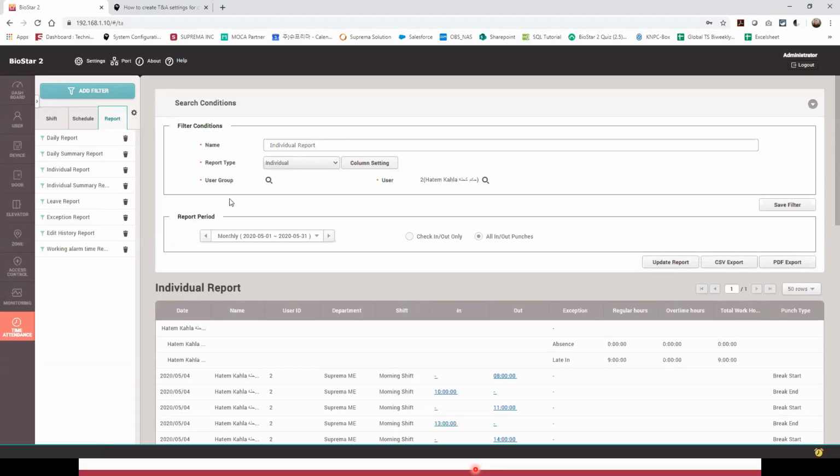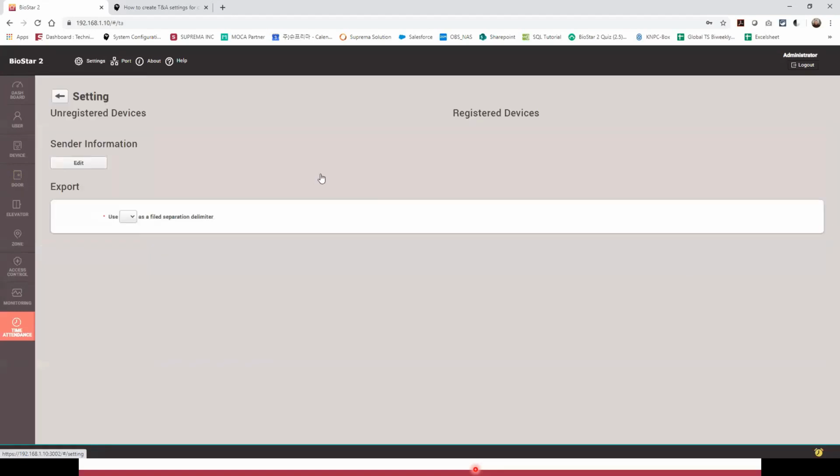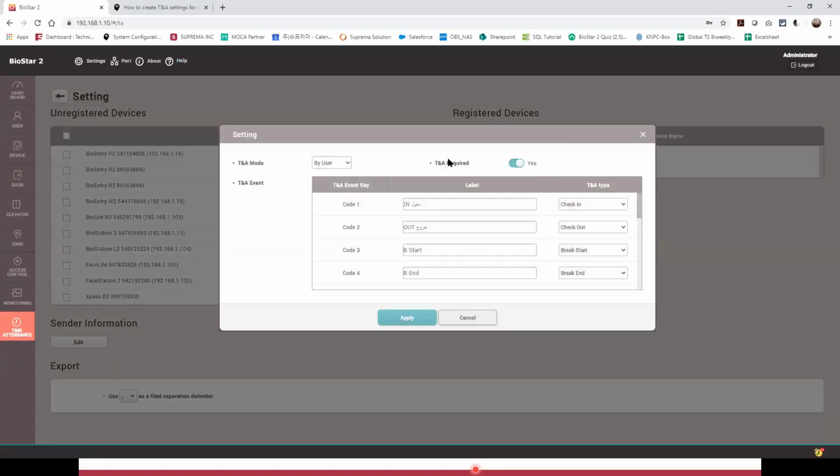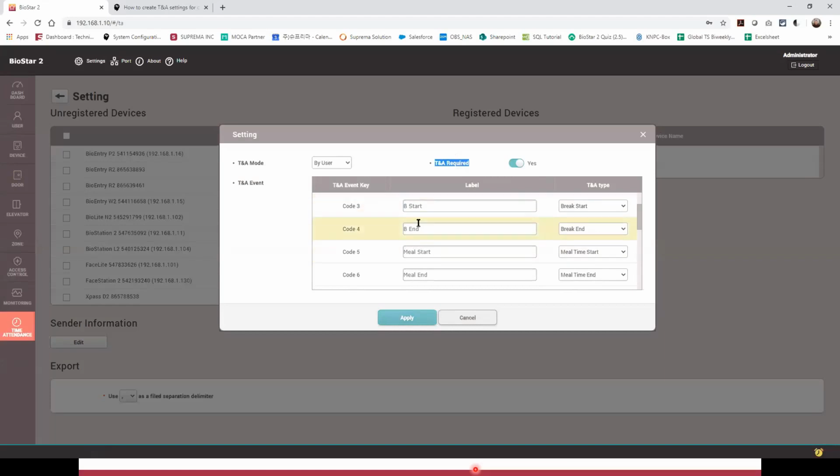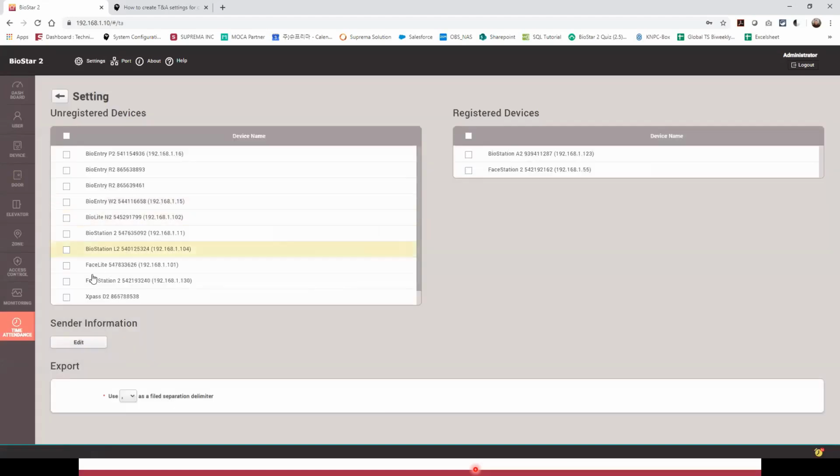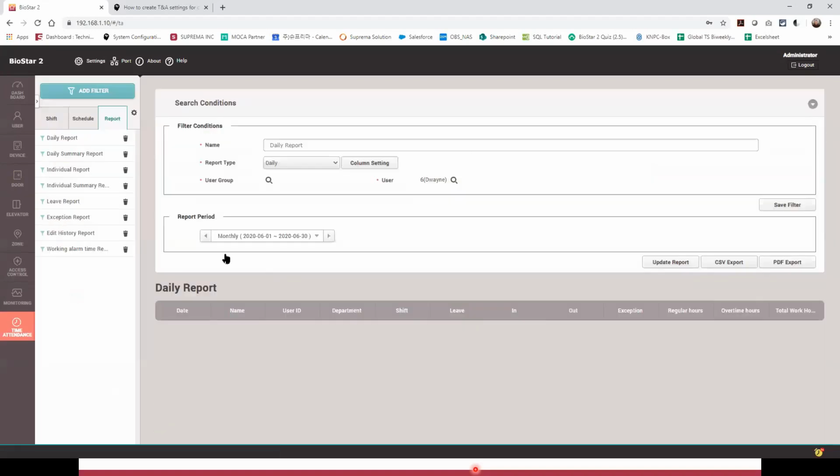No, you can. If you go to the device and click time and attendance required and enable it, then he must choose. But if he did not choose break start or meal start, then the report will show a different calculation. Then you need to go back to his report and modify it yourself.